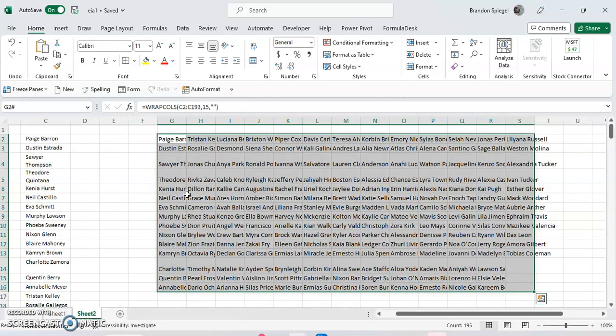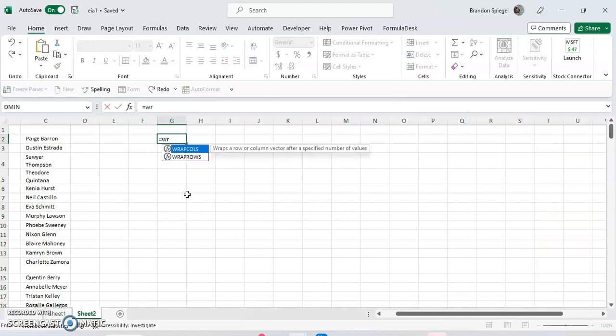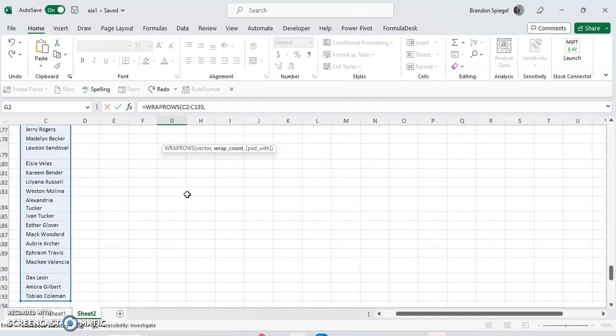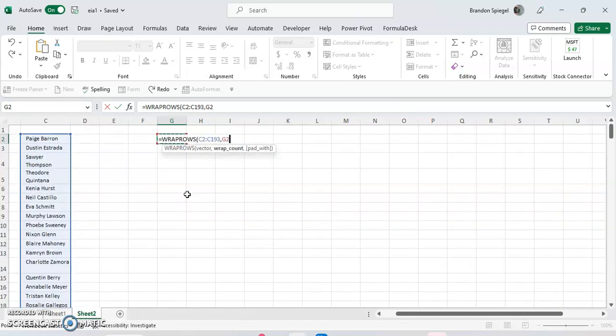And the WRAPROWS function has a similar idea. WRAPROWS. The first argument, as with the WRAPCOLS function, is a vector. With WRAPROWS, the wrap count is the maximum number of values I want in any given row, and then it's going to spill in the same multiple to other rows. Let's say I wanted that to be 15. And then the pad width, as with the WRAPCOLS function, is great because it makes sure you can have something that's different than NA.